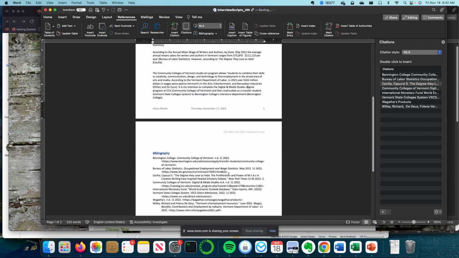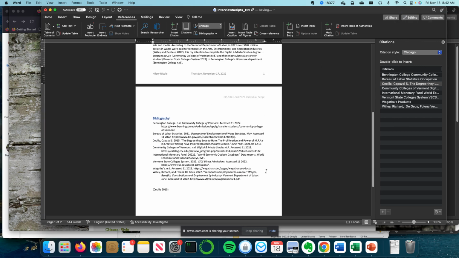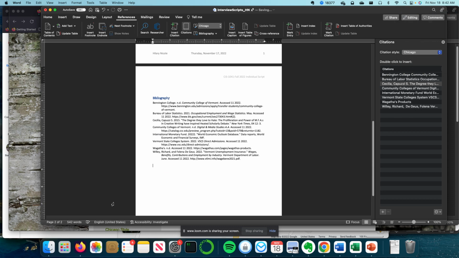Okay. MLA doesn't give us the date next to it, though. Do I want the date? Kind of like the date. So I'm going to use Chicago style instead. Okay. Okay, let me go back in here.